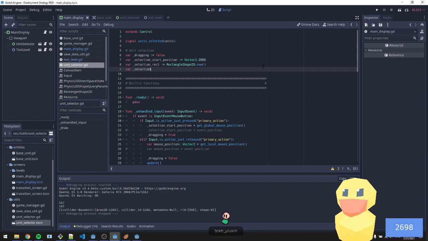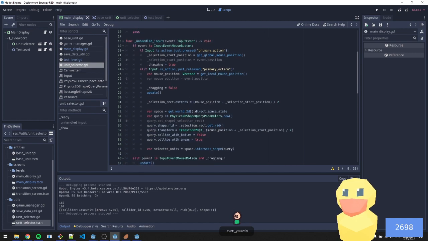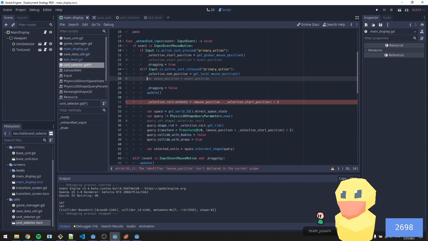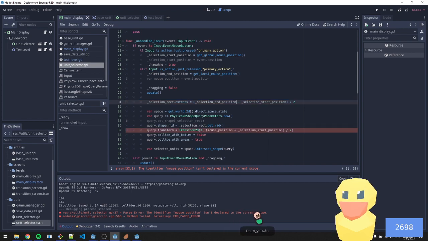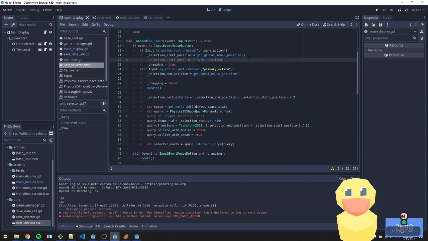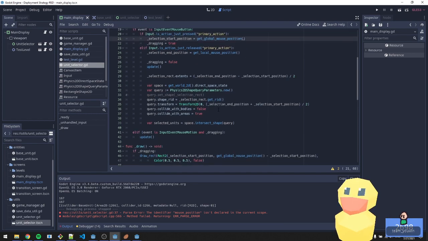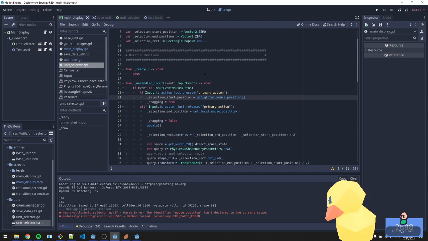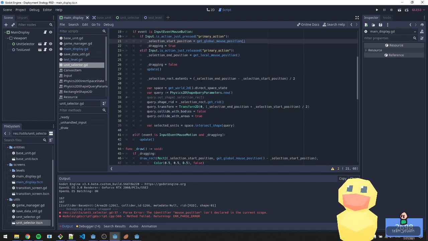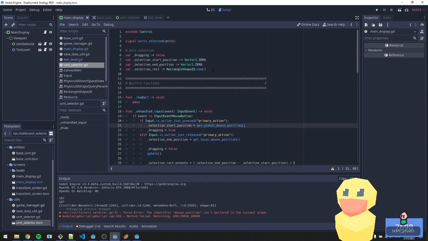var selection end position, Vector2 zero. So here, mouse position. Selection end position. Oh baby. Looks good. So we just keep a hold of more variables now, but I like to think that it's a bit more efficient.